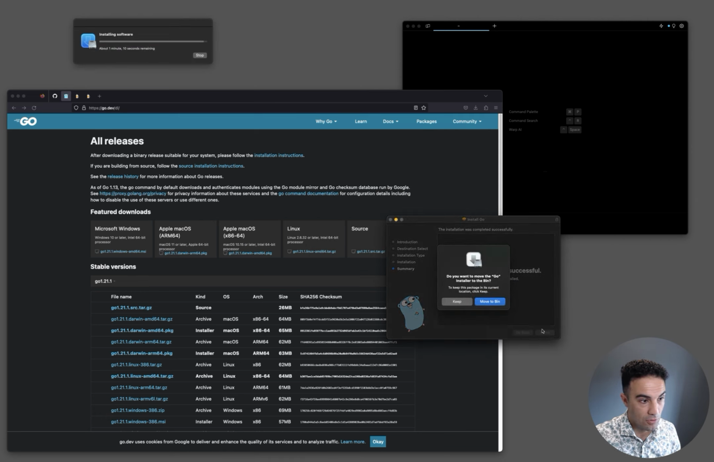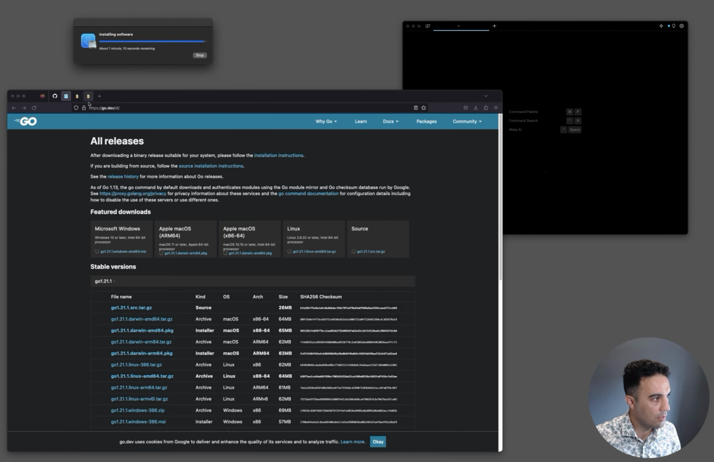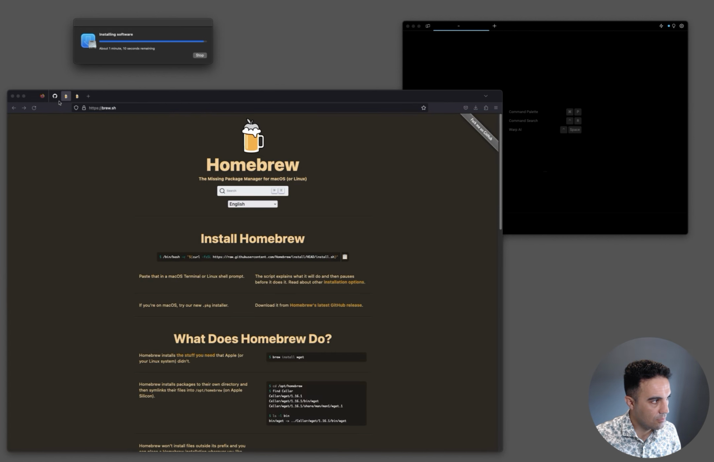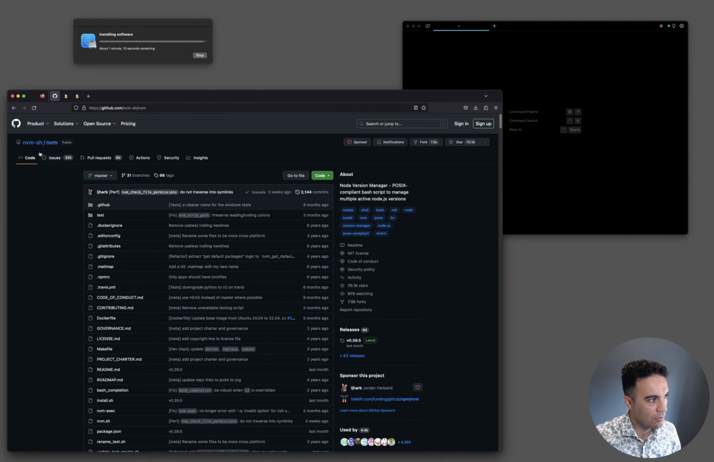Okay, I have Golang as well. I'm going to move it to the bin, close this. I am going to close this tab as well. The next thing that I'm going to install is NVM, because I'm going to use Node.js and Go, so I need Node.js installed as well.